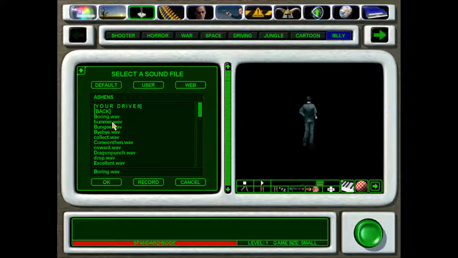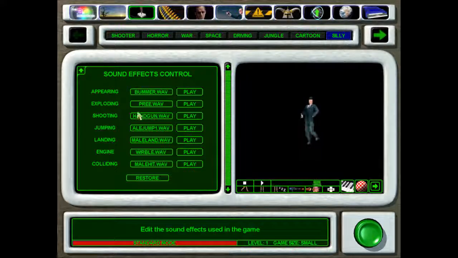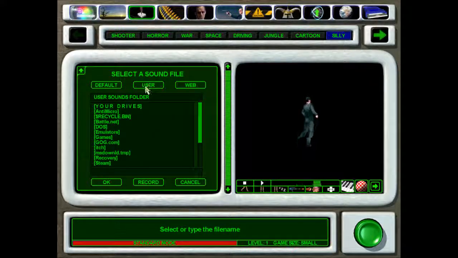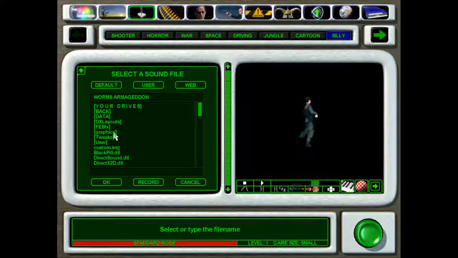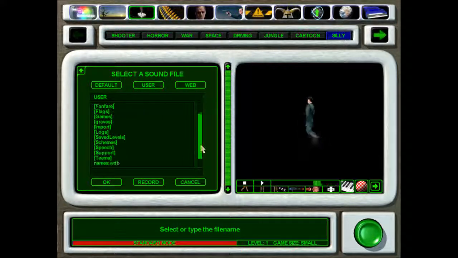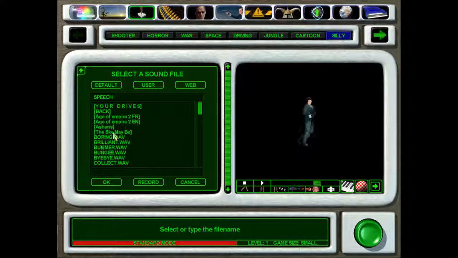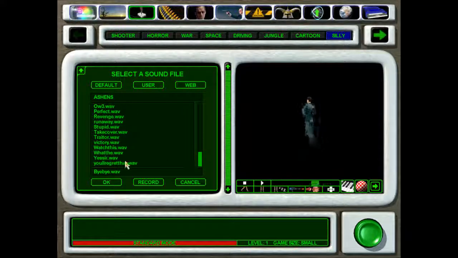So that's for respawning, isn't it? Perfect. Let's use that. It doesn't go back to the same folder. Of course it doesn't. You get to see all the games that I have on my hard drive, all of which were legitimately gained. If you believe that, you'll believe anything. Ashens. What was this one? Dying. Perfect.